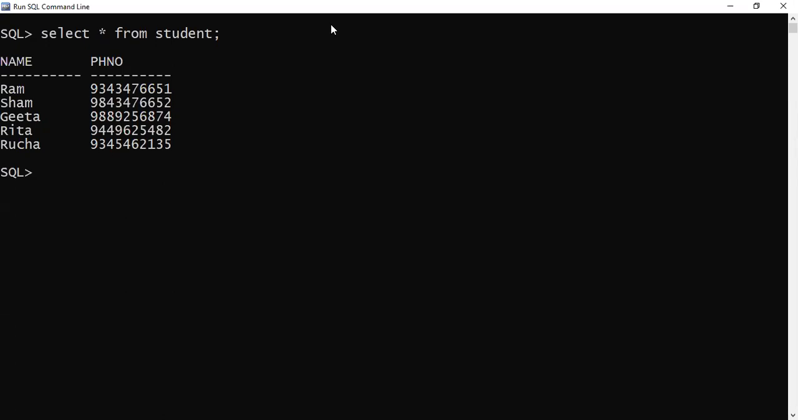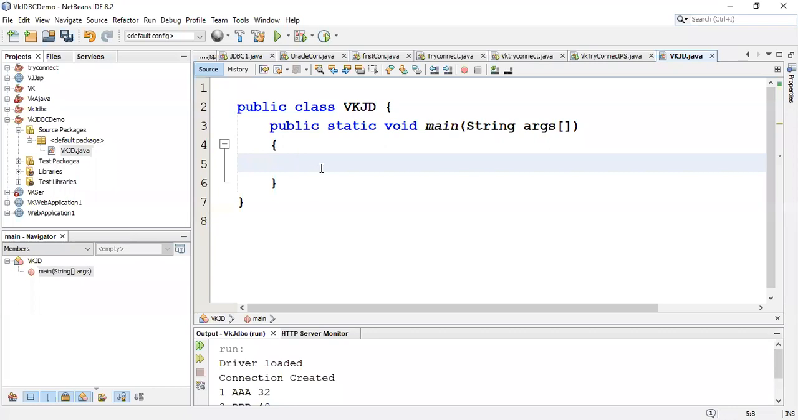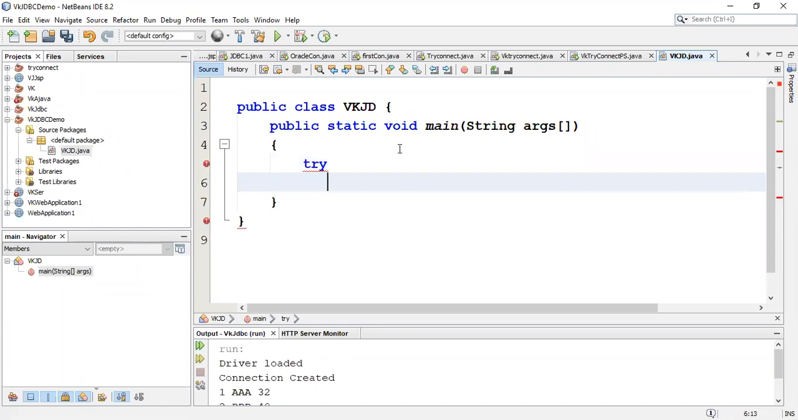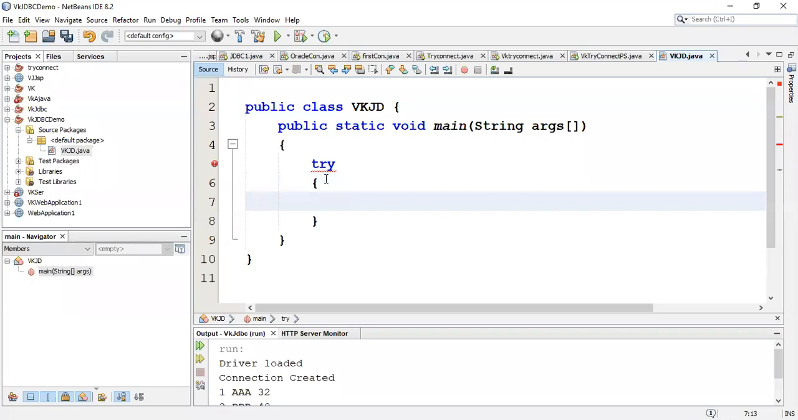So for that, again, I'll take you back to my NetBeans. So here in the NetBeans now, can you see the screen? Yes, ma'am. Yeah. In the NetBeans, what I have done is I have taken a main program. Here I will start. As you all know, whenever we connect through Java database connectivity, there is one exception which I must handle. So that's why I enclose my program in the try block. So what is our first step? Step one is load the drivers.